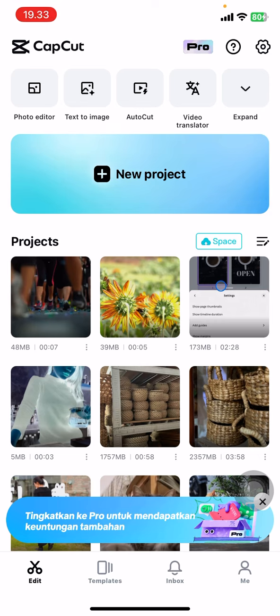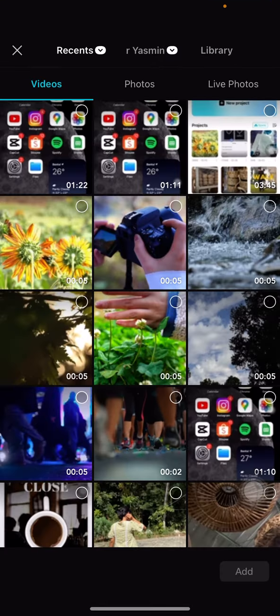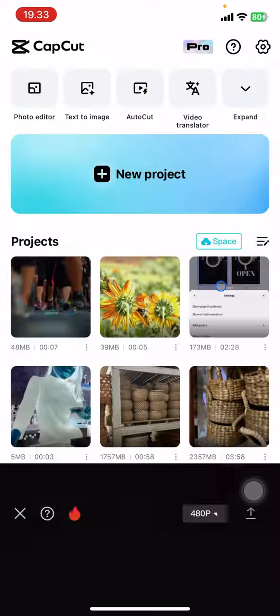Over your CapCut application, you can just start with a new project and then you just need to pick the video that has low quality. Let's do it with this, and then just tap add.